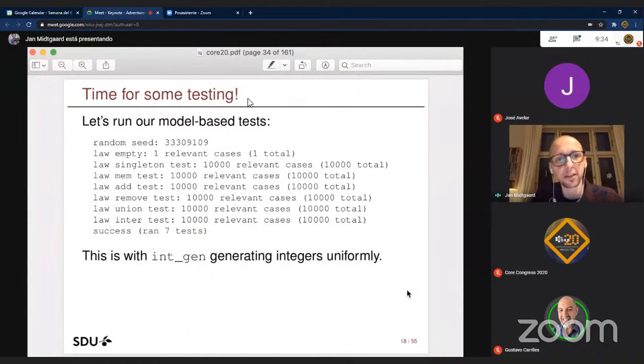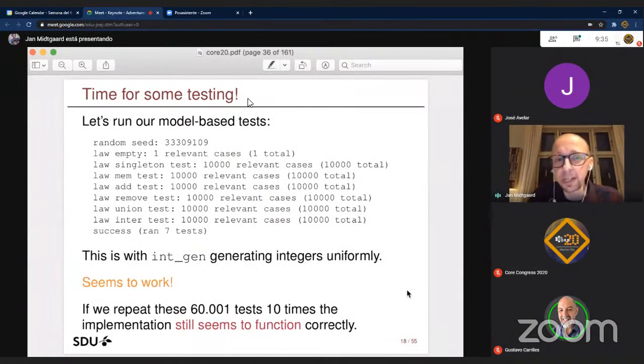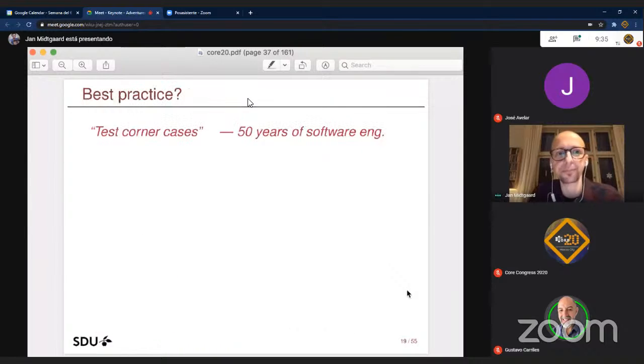And now we can run our tests. So here I ran 10,000 tests for each of these operations. I only ran 1 for the empty case because there's no need to retest that 10,000 times. In this case, I used a uniform generator for my integer generator. And I can even rerun that 10 times, and now we are up to 600,010 tests. So we start getting confident, right?